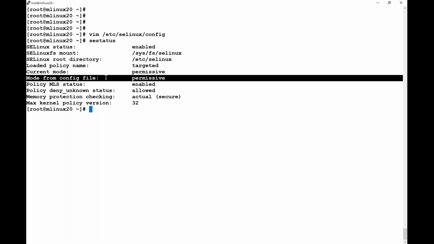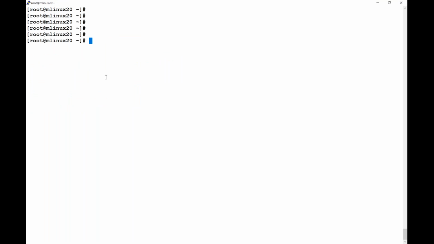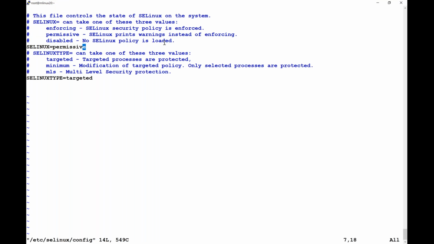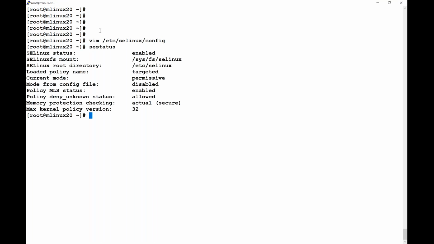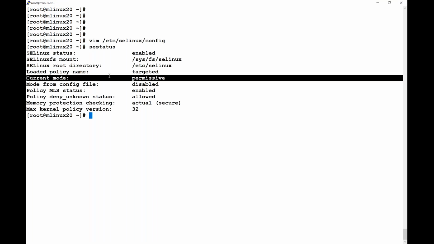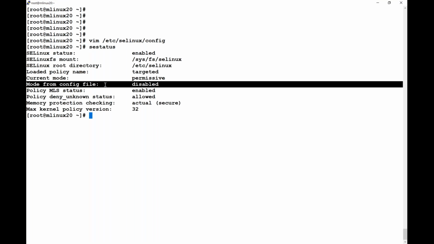Now let us say I want to make it disabled. To make it disabled, there is no command. You need to go to the config file. Where is the config file? /etc/selinux/config. Go to this file, same behavior, remove that word permissive and type disabled. If you don't want to type, see here the spellings are already written: enforcing, permissive, disabled. Just copy paste it, right? And let us save and quit. So now you check sestatus. It says current mode is permissive and mode from config file is disabled.